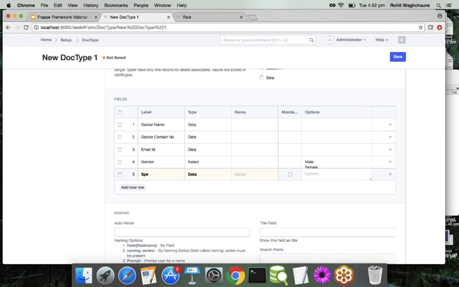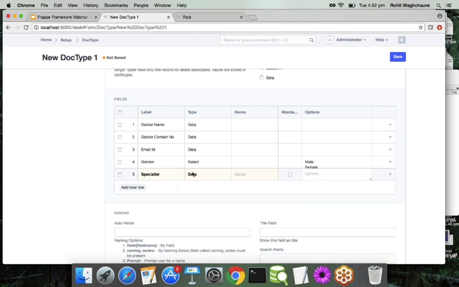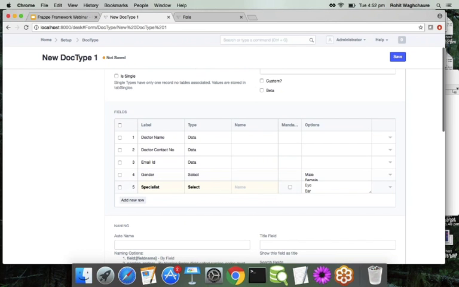Then specialist, you can also keep it as a select. If you want to keep it blank, just enter blank.